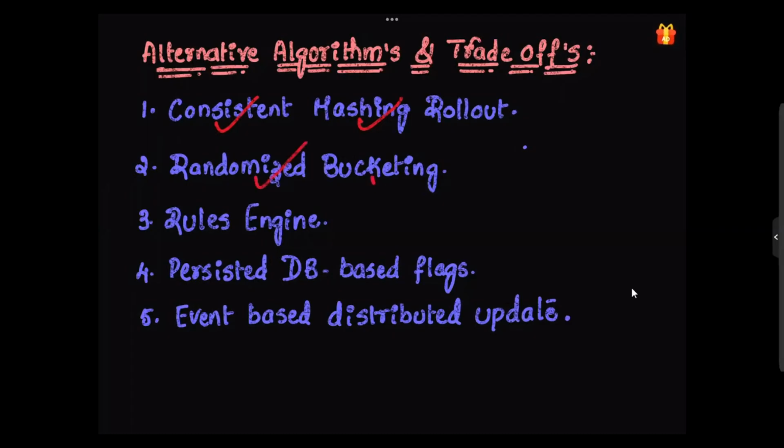Next, let's consider randomized bucketing as well. The main advantage of implementing randomized bucketing is more realistic sampling. But the main trade-off here is that it requires seed or state management. This is also something we have to keep in mind.